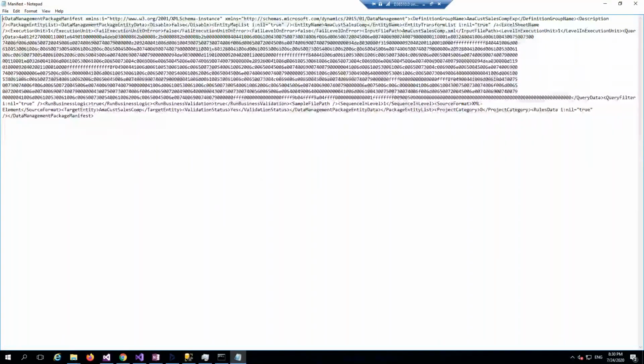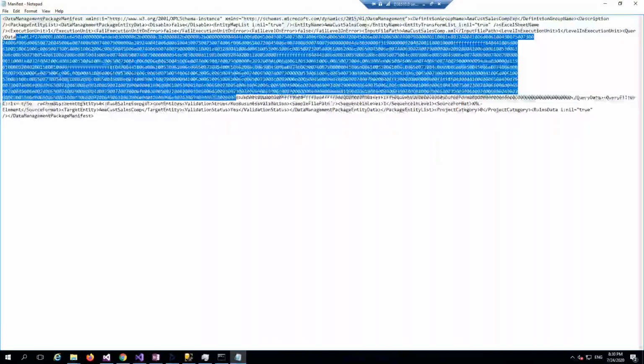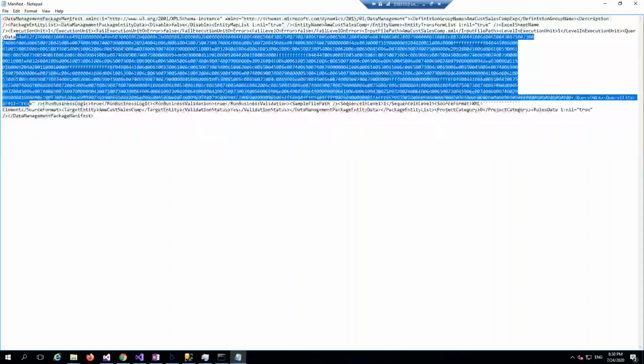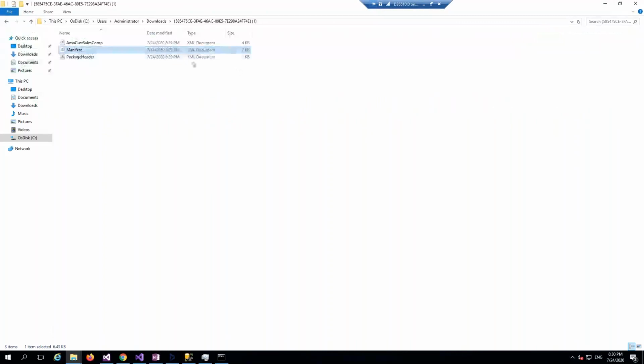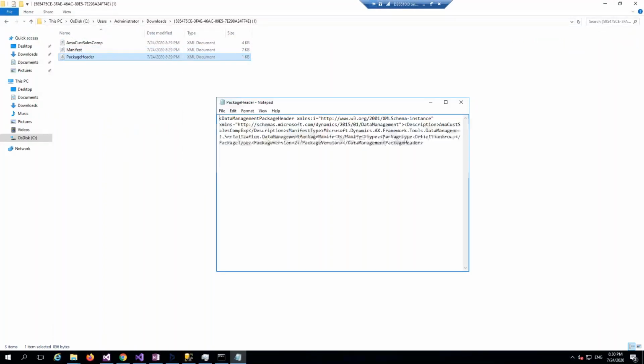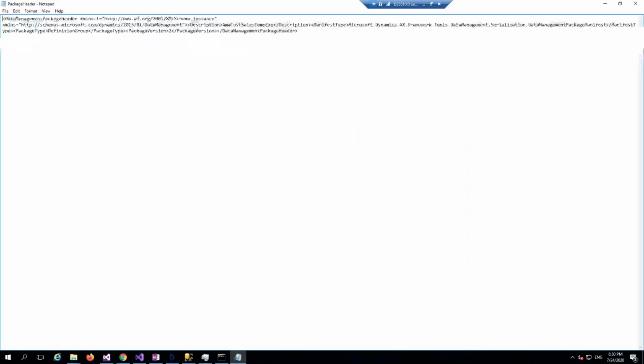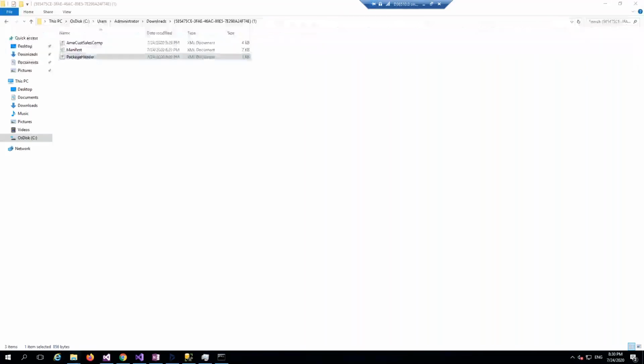And you can see the input file is this XML. This is the file path, level in execution unit, query data. Query data is converted into binary and it will be stored in this form. And then there is one more file called package header. This package header contains the information of the data management manifest file and the definition group. That's it. It will create these three files.